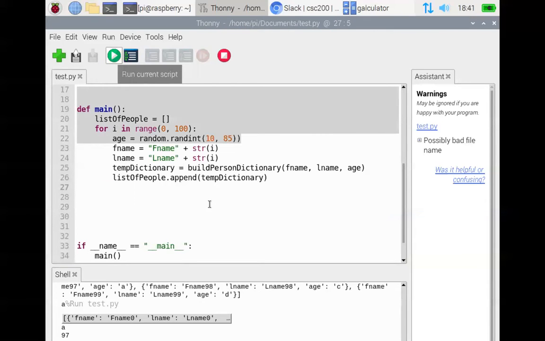Okay, so now we have a whole bunch of ages, first names and last names in a collection list of people. Now what we might want to do is sum up all the ages. We're just looking for little utility things we can do with our collection of dictionary representations of people. That's really how we're representing people right now, through this idea of a dictionary.